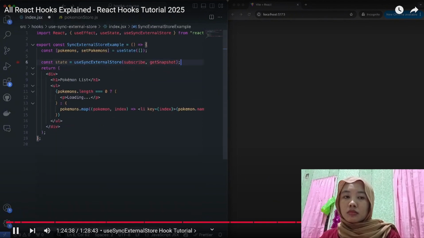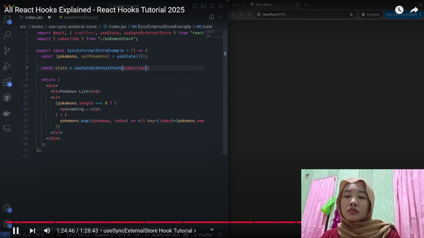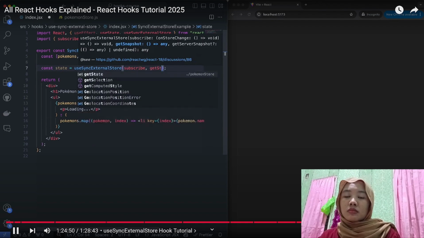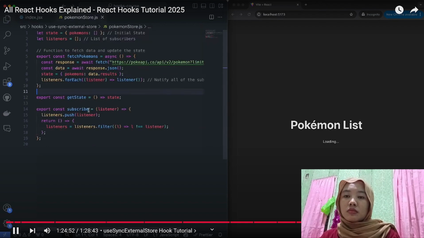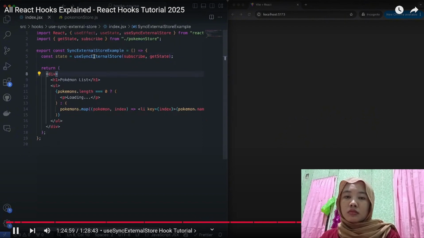because now we can remove all of this logic from here directly, and in this sync external store we can grab the subscribe function from that file. We can also get the get state function, the getter that we created, from this file as well. Now we'll delete the state. We don't even need a state anymore because this will handle everything for us.